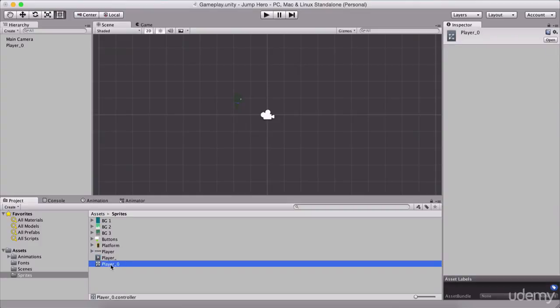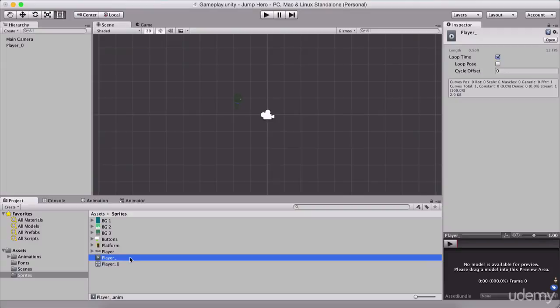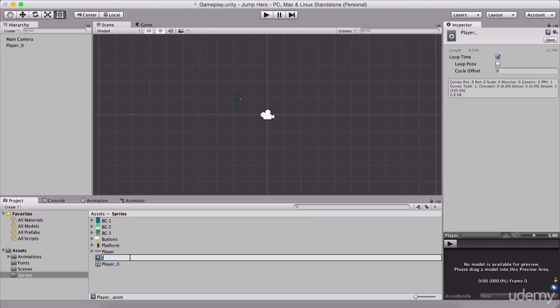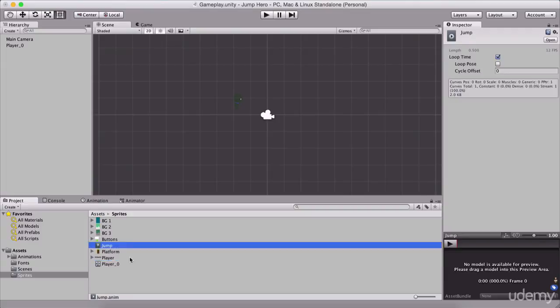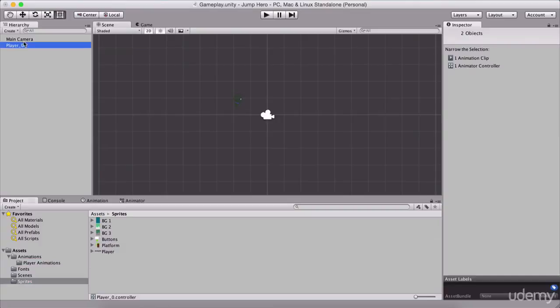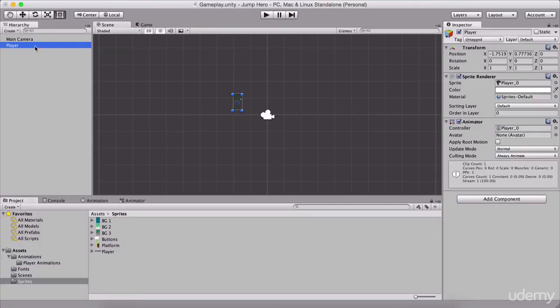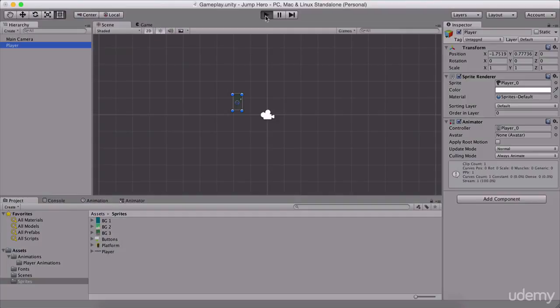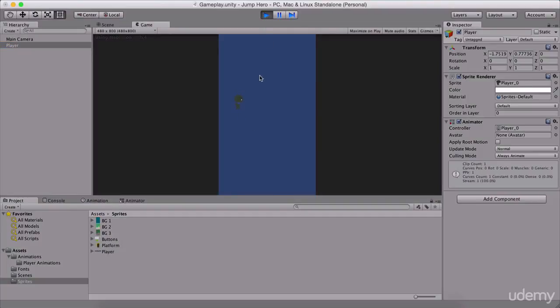This is the controller of the animation, and this is the animation itself. I'm going to name this animation Jump Animation, like this. And I'm going to select these two files and put them here in our player animations. Also here in our hierarchy panel, I'm going to rename our player to simply player. If I run the game now, we are going to see our player jumping.